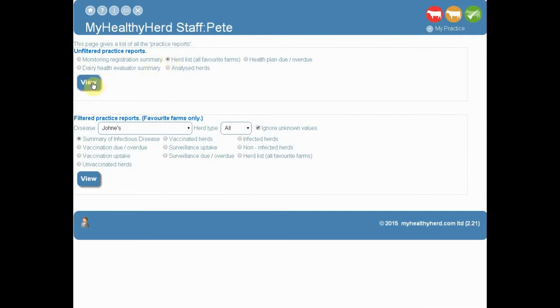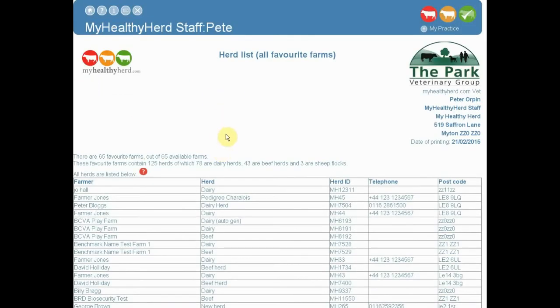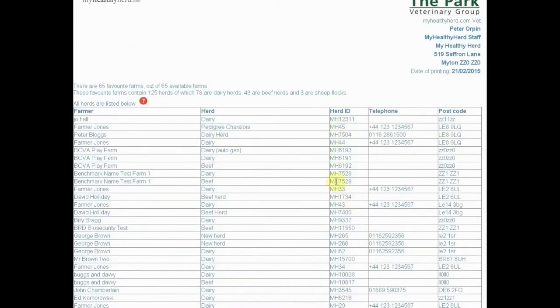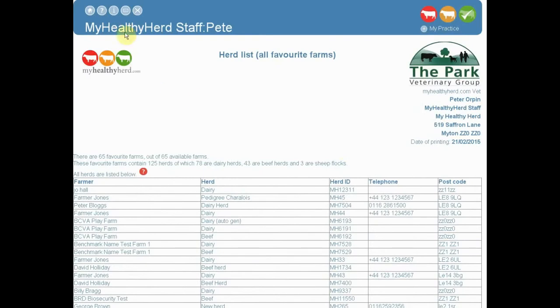The herd list report, this one lists all your favourite farms, and again it's quite a useful thing to print off. What this will do is give a list of all your farmers and herds, the telephone numbers, their MH number. So for instance, if you're submitting lab data and you want to put the MH number in it to help the lab find the herd, make sure they actually enter the data correctly, then this is where you would find it. This is a very, very useful report.